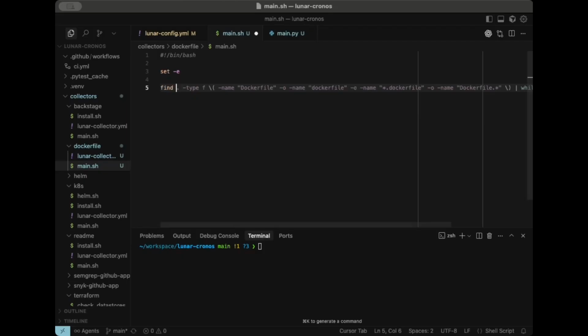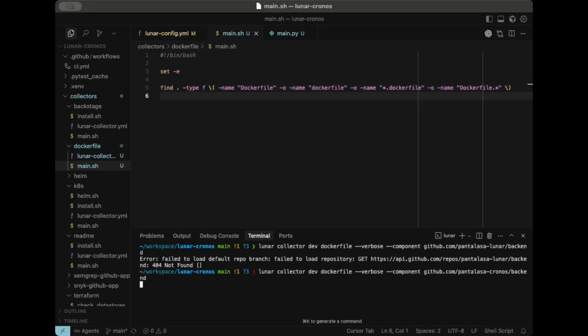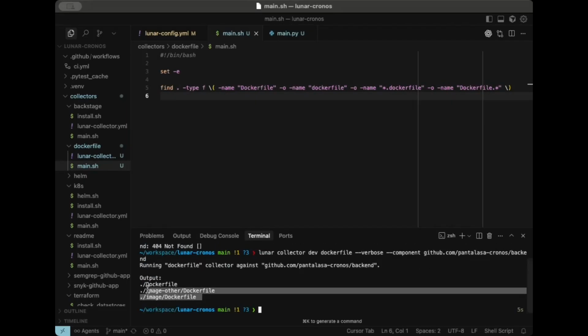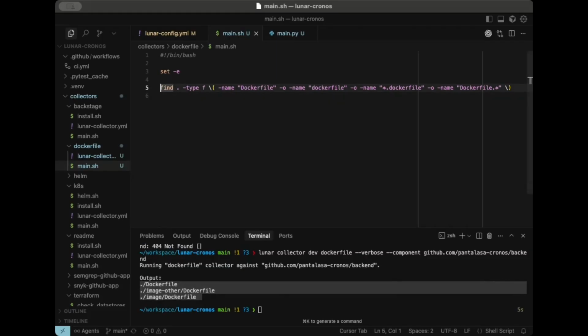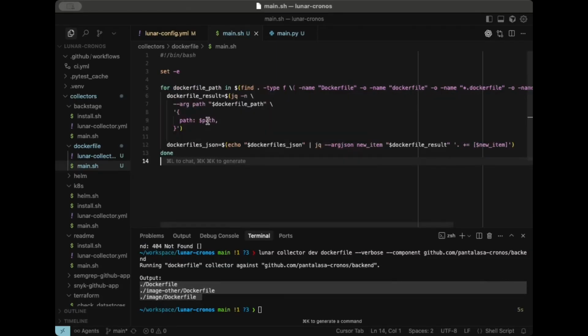So I'm going to write a quick find command. I can even test this quickly. There we go. And I can see that there are a bunch of Dockerfiles in here. I'm going to wrap this in a for loop. So here, all it's doing is basically collecting all the paths of those Dockerfiles in a JSON object and accumulating that JSON object through this jq command.